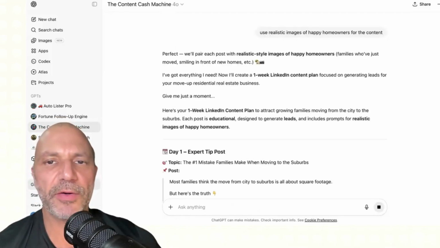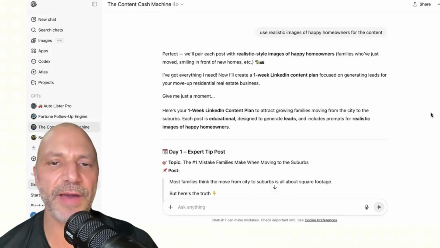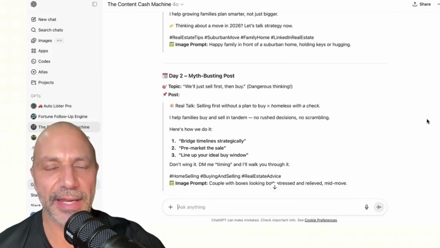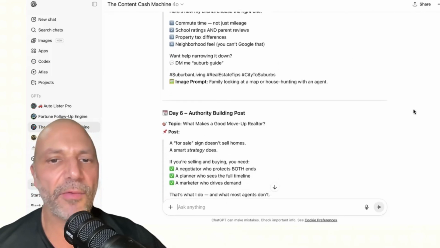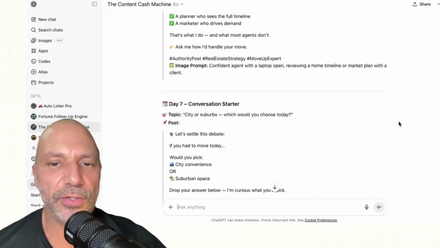Perfect. We'll pair each post with realistic style images of happy homeowners, families who have just moved, smiling in front of new homes, etc. Here's your 1-week LinkedIn content plan to attract growing families moving from the city to the suburbs. Each post is educational, designed to generate leads, and includes prompts for specific images of happy homeowners. So it just spit out an entire 7-day plan: how to choose the right suburb, what makes a good move-up realtor, city or suburbs, which would you choose today?